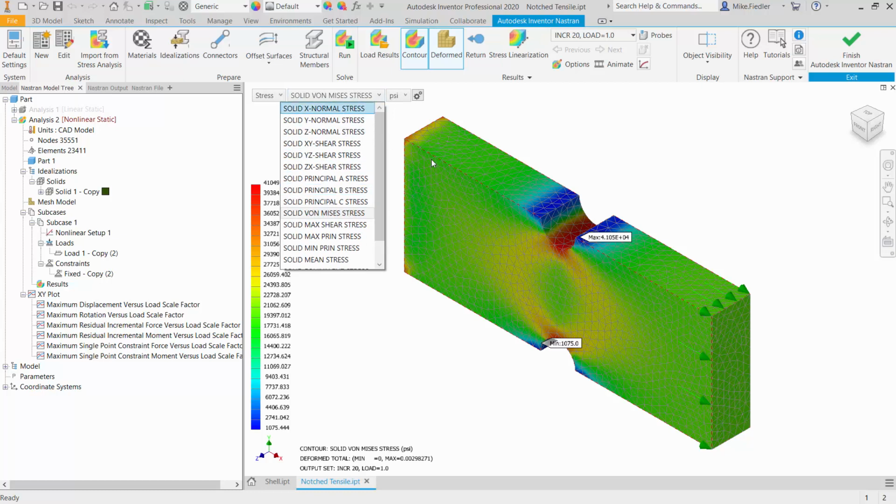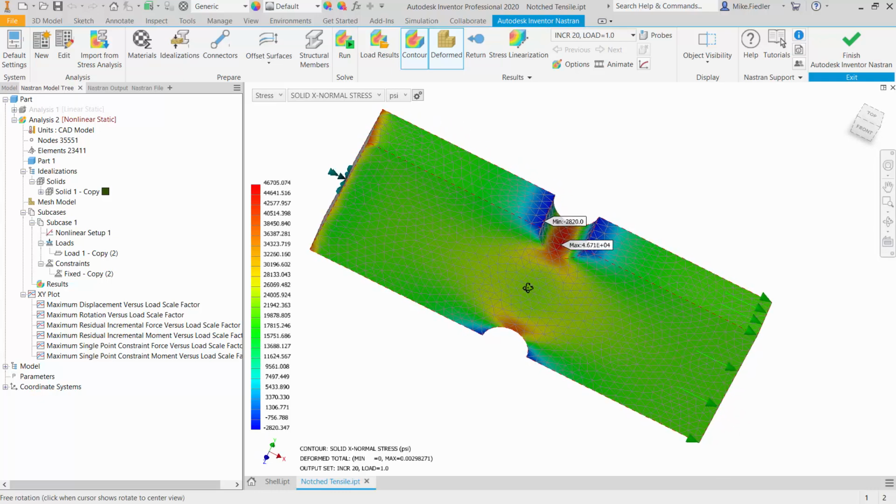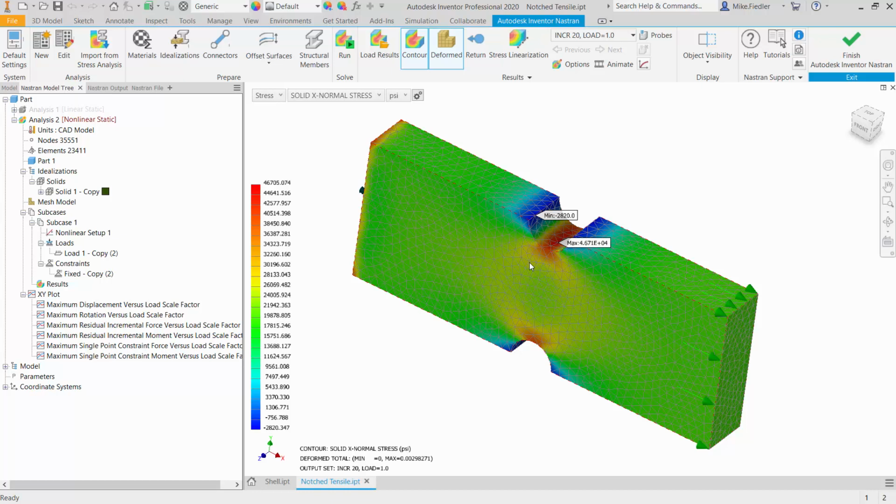If we take a look at the solid X normal stress, instead of the 60-some thousand that we saw before, we can see that we are about 46,700, and we have exceeded the yield, but we are below the tensile limit of the material. So definitely a pretty significant difference in the results between taking a model past the yield in a linear elastic analysis, which is not ideal other than knowing that you've exceeded the yield, versus the actual results that you would get out of a nonlinear analysis with nonlinear effects included.